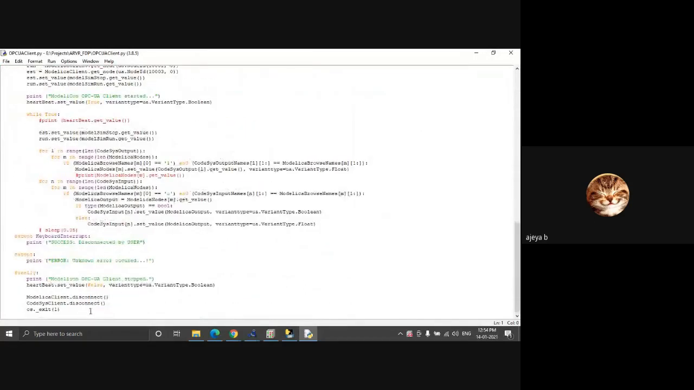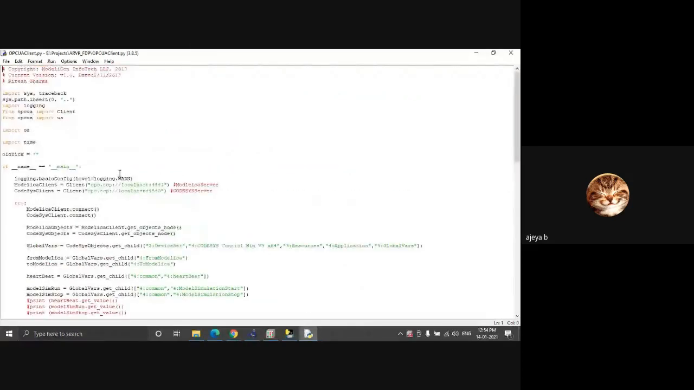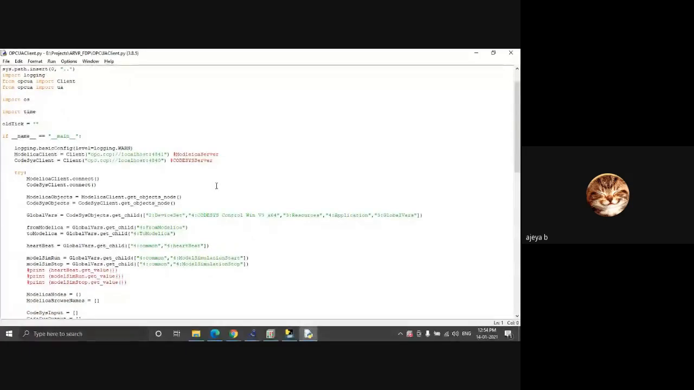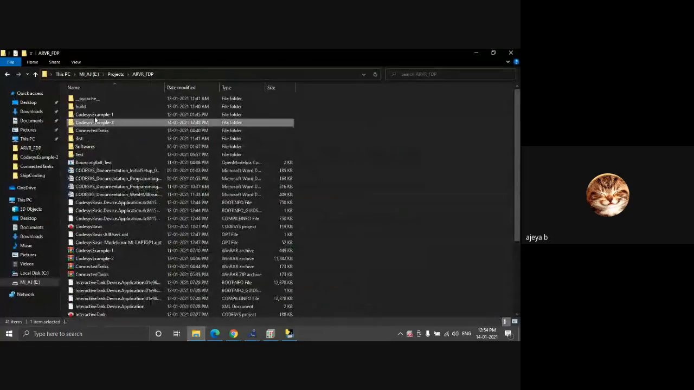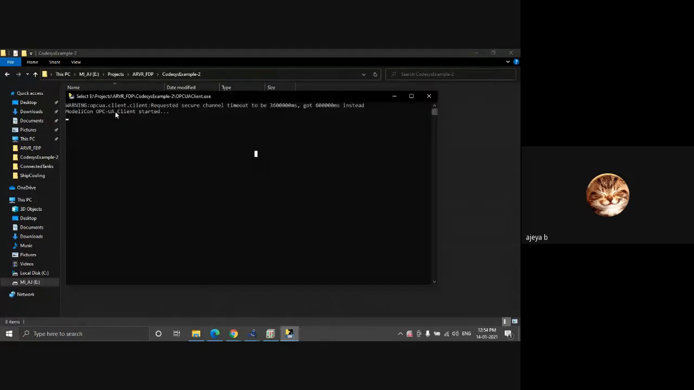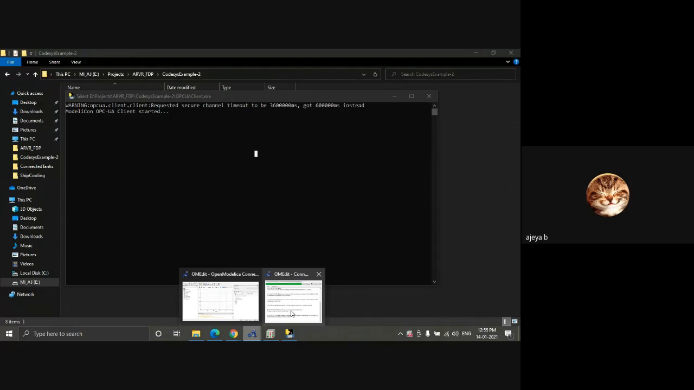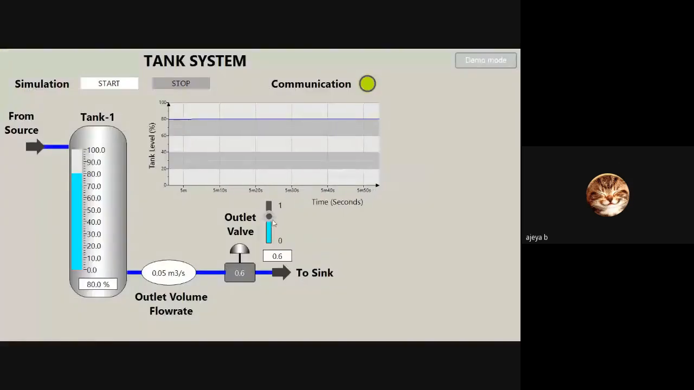So this is what the Python code of that script looks like. The OPC script, which we are running to link between OpenModelica as well as CodeSys. So the model is still running, no problem. And then if I click stop, done.